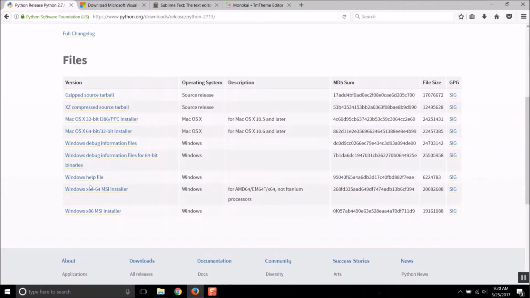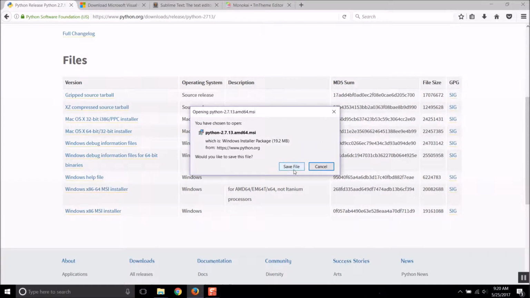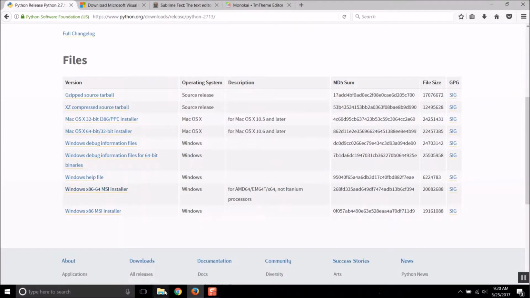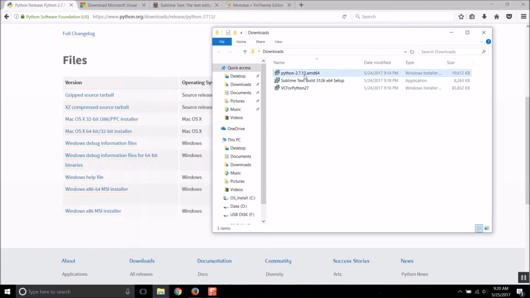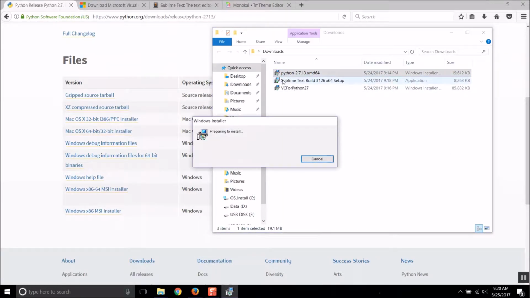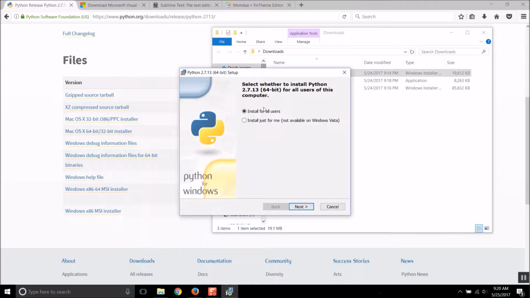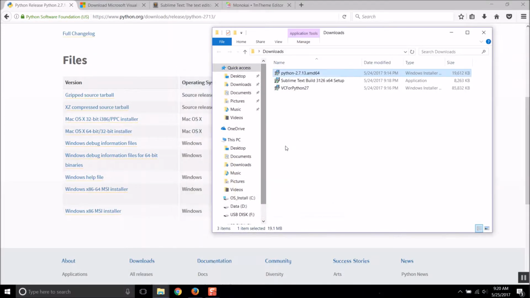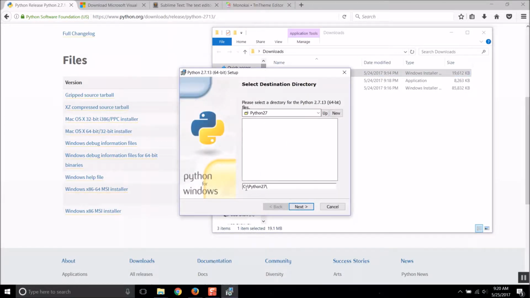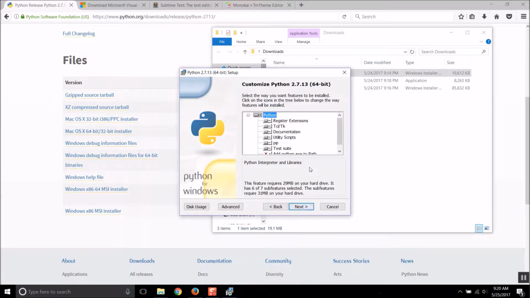and we want the x86-64 MSI installer. You don't want this one. This is for a computer that you're almost certainly not using. So click this. You would download it. I already have it downloaded right here. Click that. Install for all users. Yeah, that's fine in our C drive.